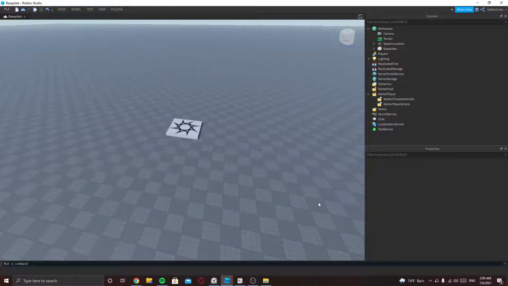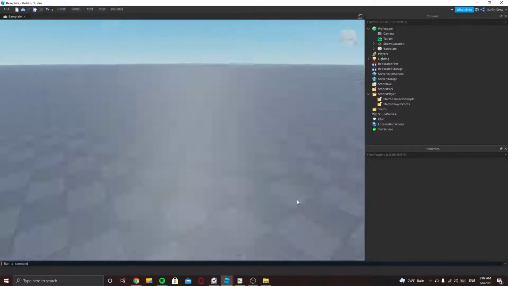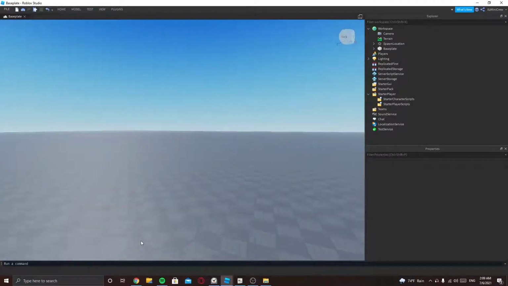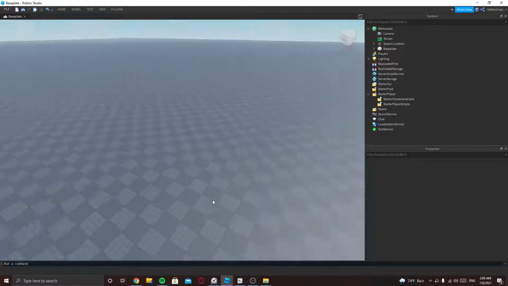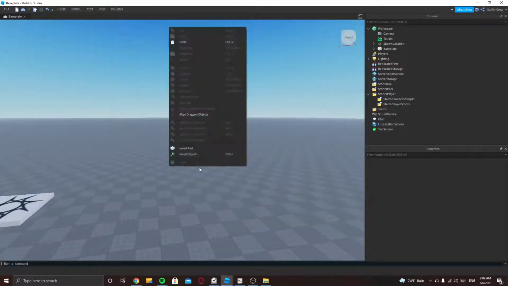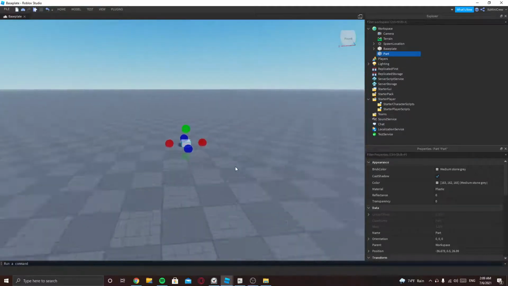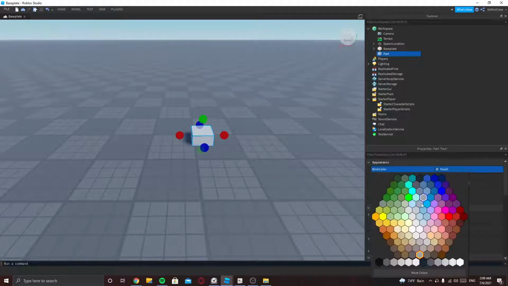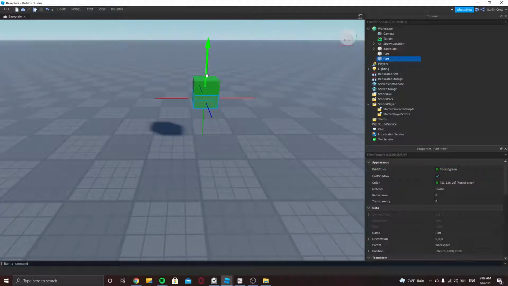So in today's video I'm going to be showing y'all how to make a button which changes the body color of your avatar. So yeah, let's begin. First I'll quickly make a small button. I'll just do this.